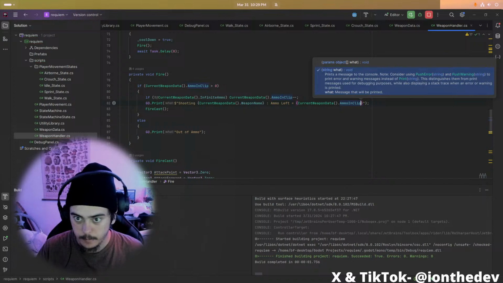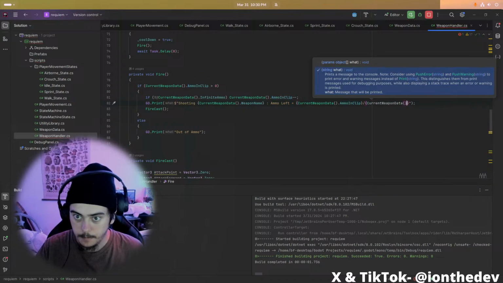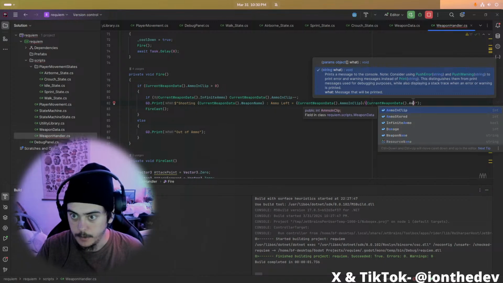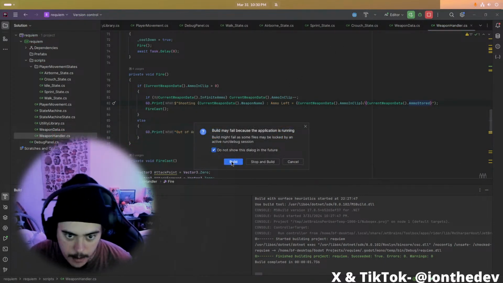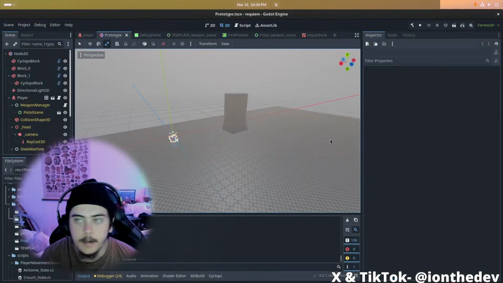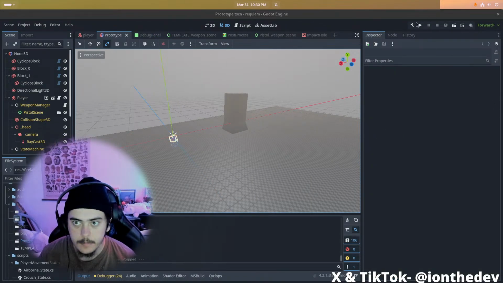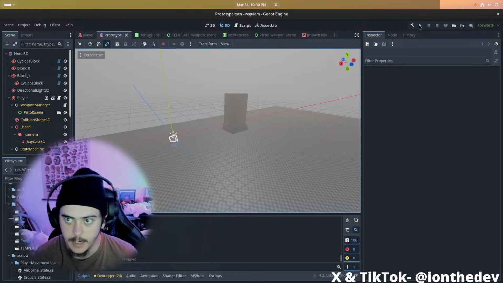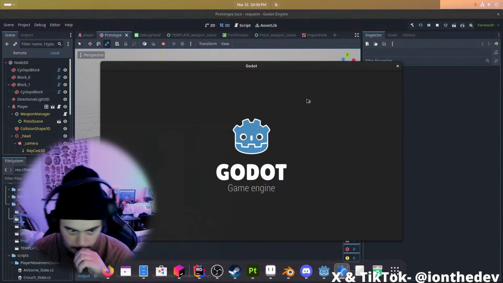Clip dash current weapon data ammo. So this right here should then allow us to, why am I not setting that there? This right here should then allow us to go and just shoot the gun, and we can see how much ammo we have left, what weapon we're shooting, to make sure that it is grabbing the correct one.